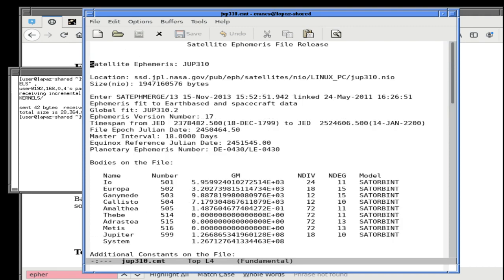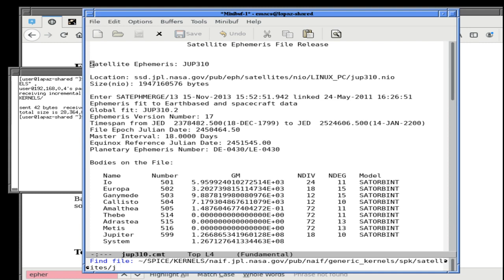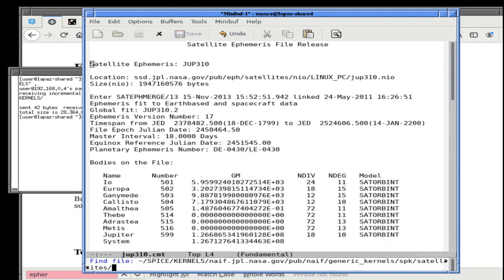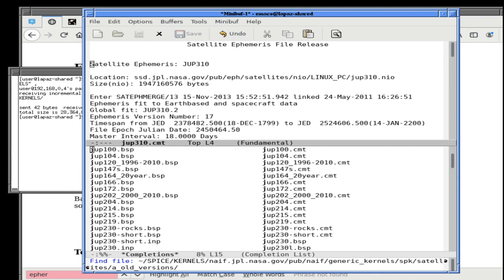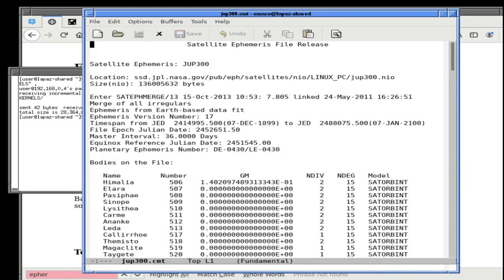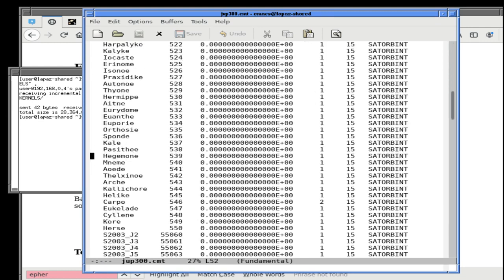So this is the file we need. So what was Jupiter 300? Why does it have a lower number? I don't know, but what is it? Oh, wait. I think Jupiter 300 is an old version. Yeah, here it is. This used to be the file for all these freaky moons, but I think they've replaced it now because they have better data.